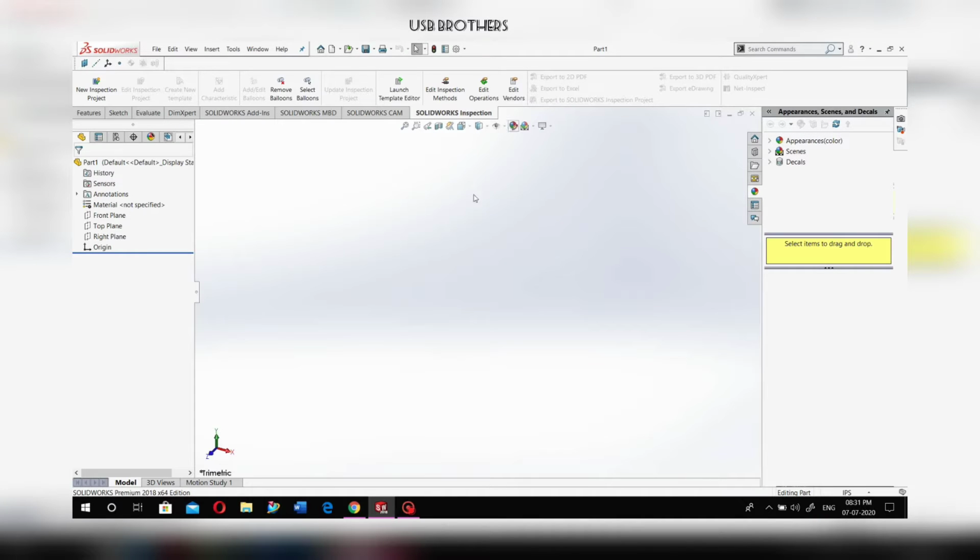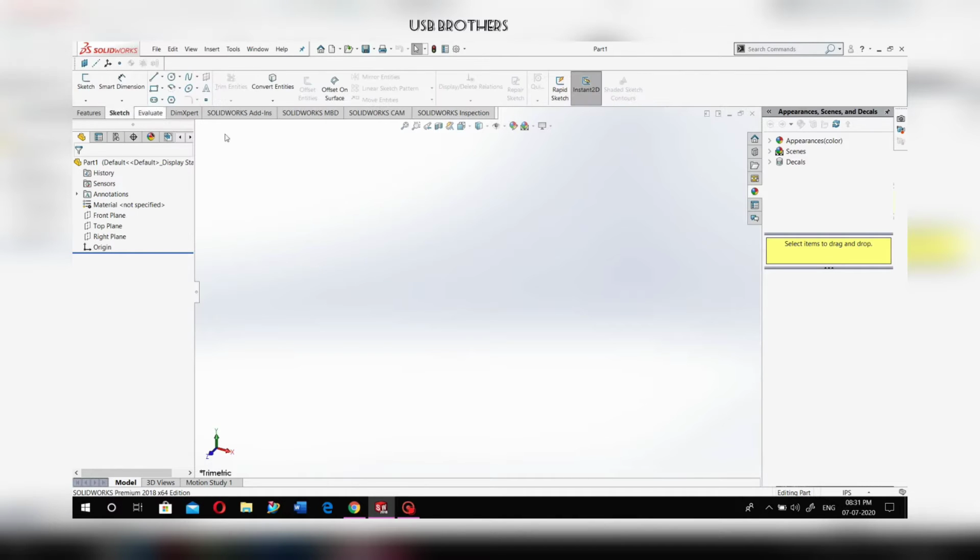To learn this kind of software, or designing in SolidWorks or any other software, you must do the practice. Okay, so the SolidWorks window is open now. There are different tabs like Features, Sketch, Evaluate, DimXpert, etc. But out of them, first of all, you have to click on Sketch here. Okay, so just click on Sketch.